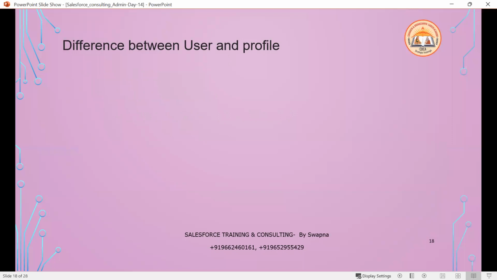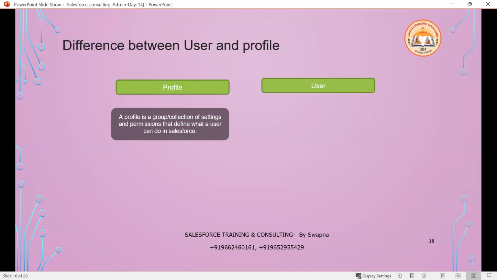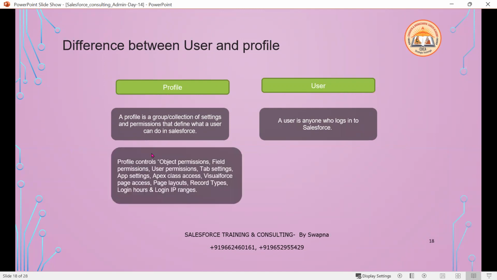Now, the differences between the user and profile. So profile is a group or a collection of settings and permissions that define what a user can do in Salesforce, whereas a user is anyone who logs into Salesforce. Profile controls the object permission, field level permission, user permission, tab settings, app settings, Visualforce pages, Apex classes, page layouts, record types, login hours, and IP ranges.